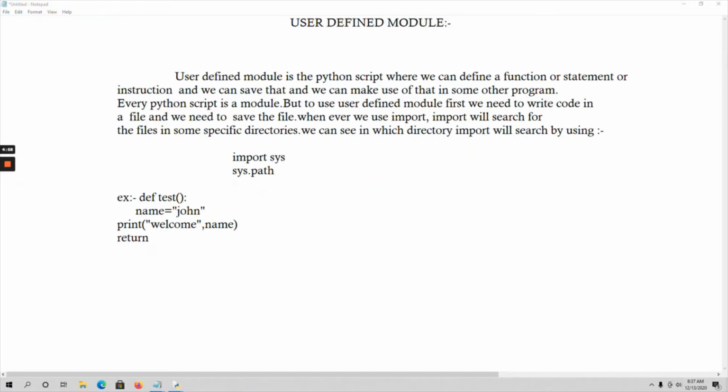Hello everyone, in this video let's talk about user defined modules. As you already know, modules are classified into two types: built-in modules and user defined modules. Built-in modules are predefined modules. In those modules some functions and functionalities are already defined.